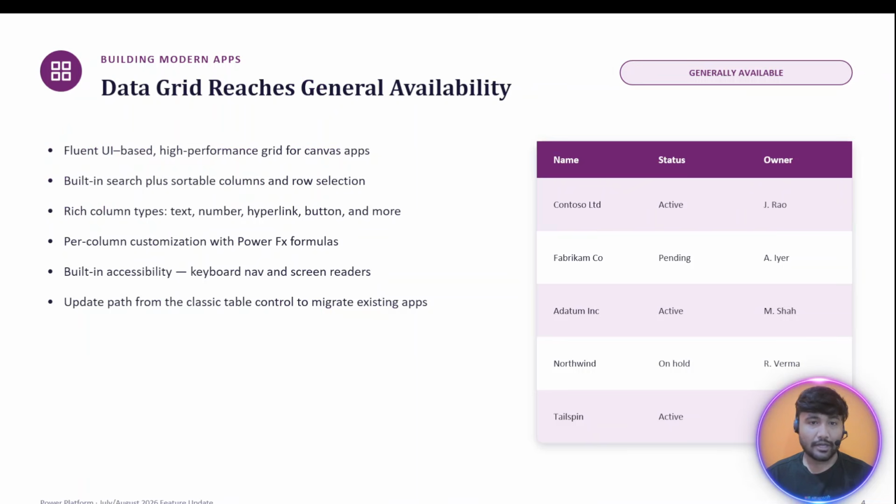And the first update here we have got is that the data grid reaches general availability now. So now you'll be having a Fluent UI-based high-performance grid for Canvas apps, built-in search plus sortable columns and row selection, rich column types: text, number, hyperlink, button, and more, per column customization with PowerFX formulas, and built-in accessibility, keyboard navigation, and screen readers. Update path from the classic table control to migrate existing apps.